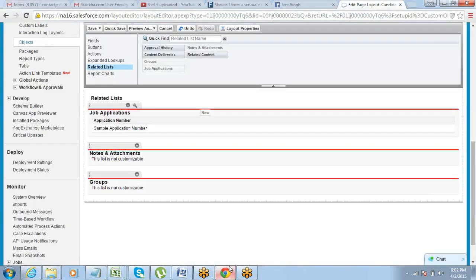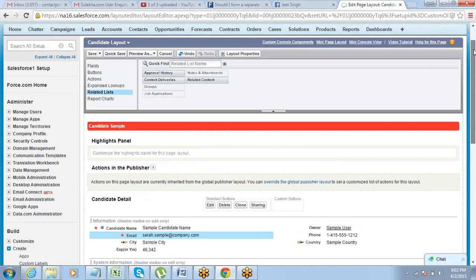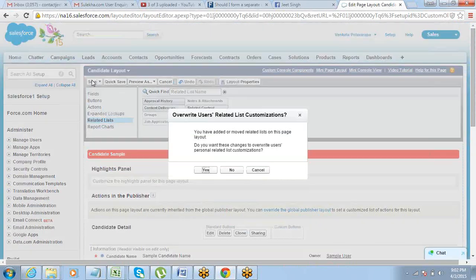Like currently, if we look into this candidate page layout, we saw that there was just one page layout available, right? So if there is only one page layout for a certain object, it is by default the page layout for everyone because there is only one. So by default, everyone will get to see this page layout only. Okay. So let's say you have made the changes on this page layout. And you save it.